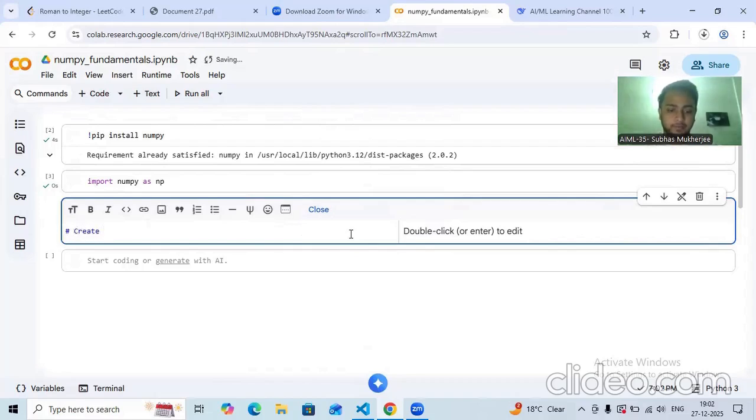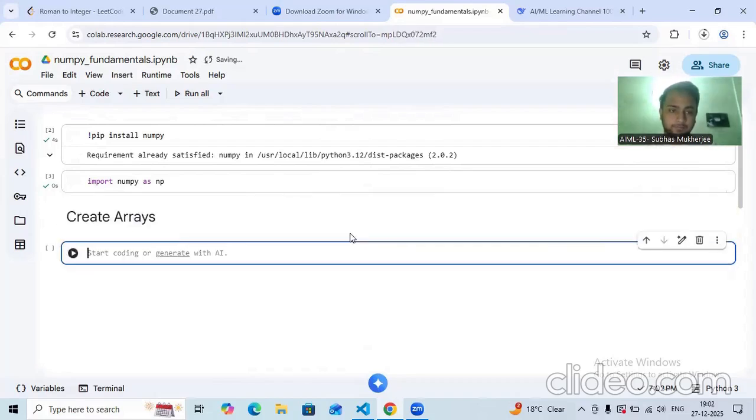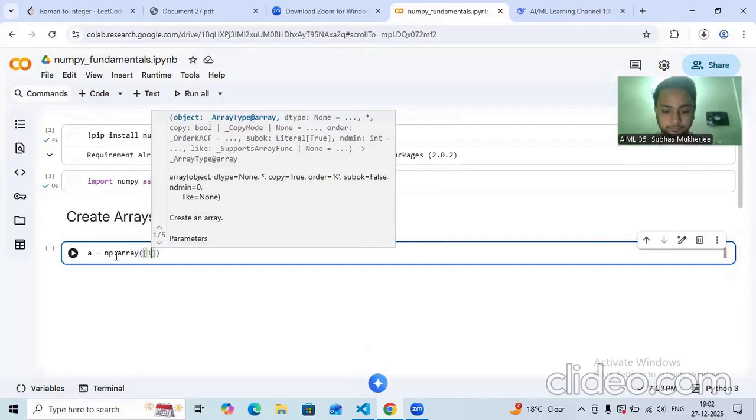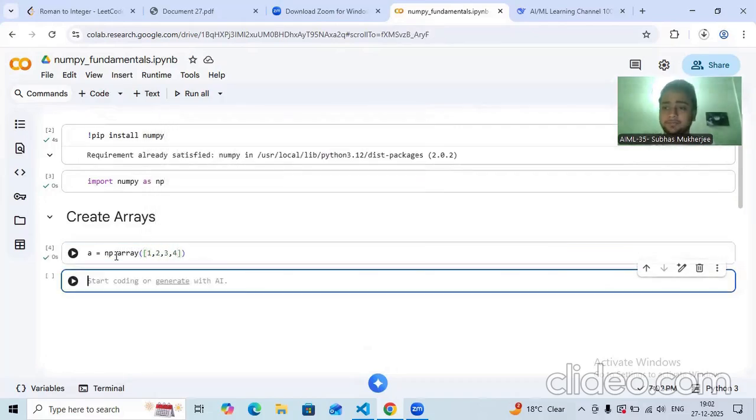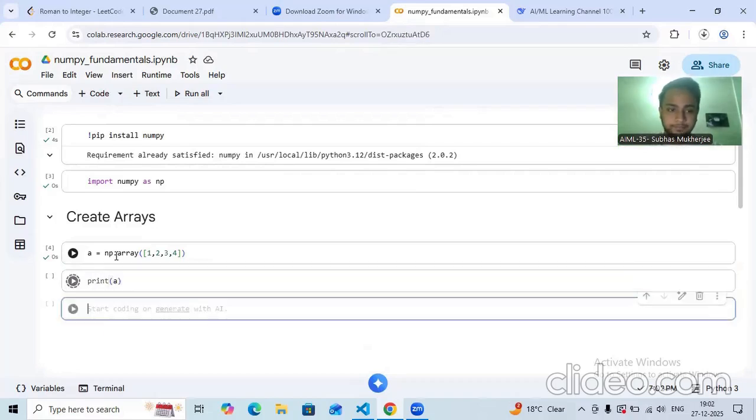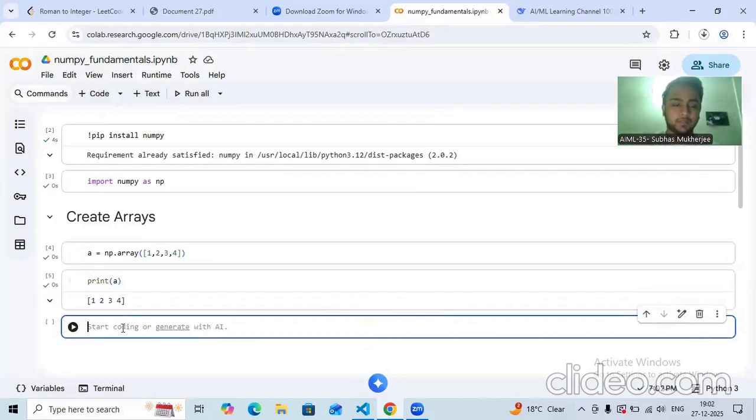So the first thing that we are going to cover is how we can create arrays. Very easy. We will just do a equals np.array, and we write 2, 3, 4. That's it. That's your array. You can print it, and you'll see. Yeah, so that's how you make a list or a one-dimensional array.